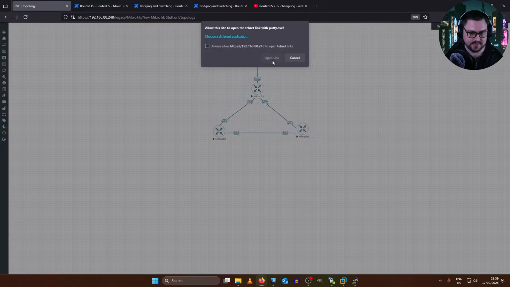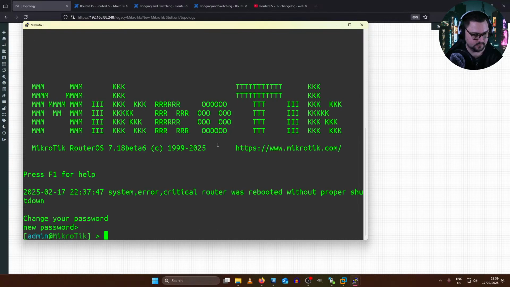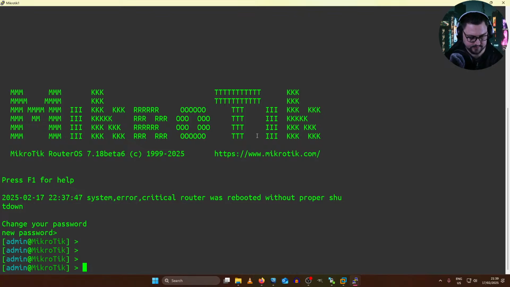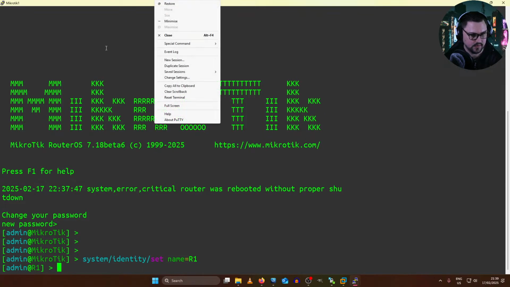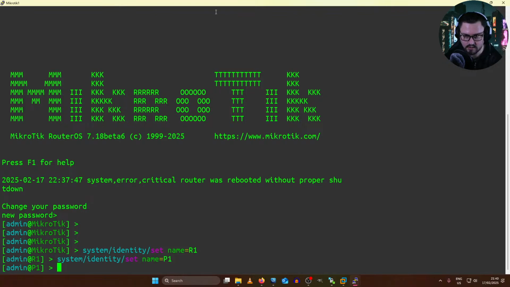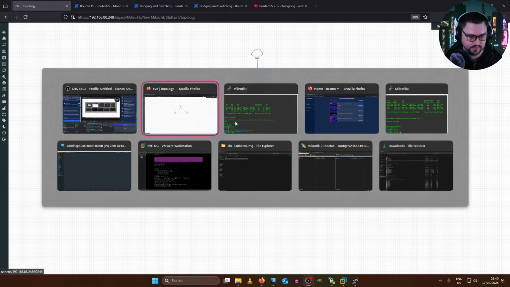Okay, let's see, is this back online? It should be. There we go. So let's just do a few things. I'll just do a system identity set name R1. Or maybe let's make it P1. Maybe we can create one provider router and then two provider edges. Just something very basic, very small to start with.